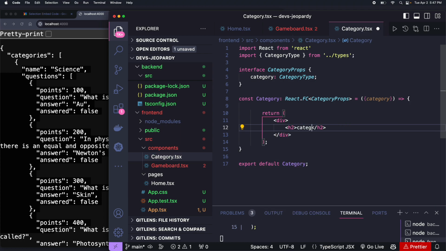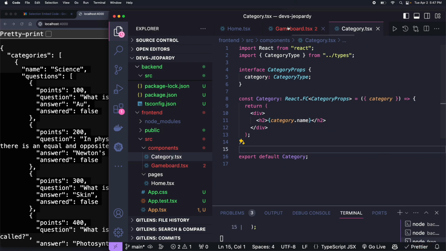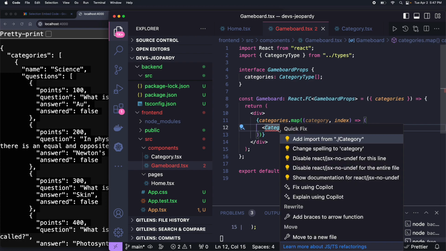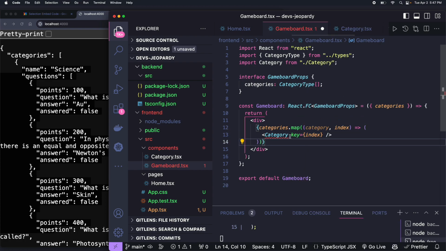Category dot, my bad, JavaScript mode. Category dot name. Well, let me just see if we're all good on our add import. And then it's going to want us to actually include the category. So category.